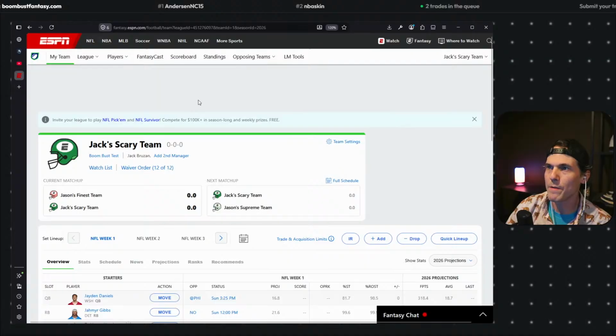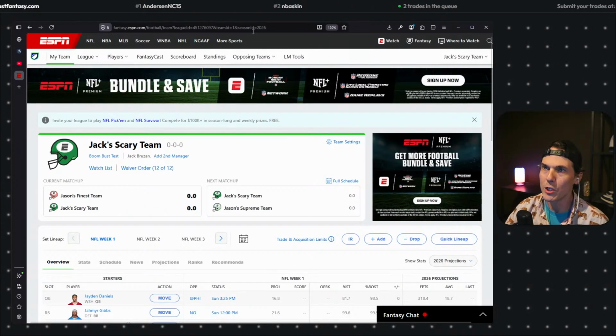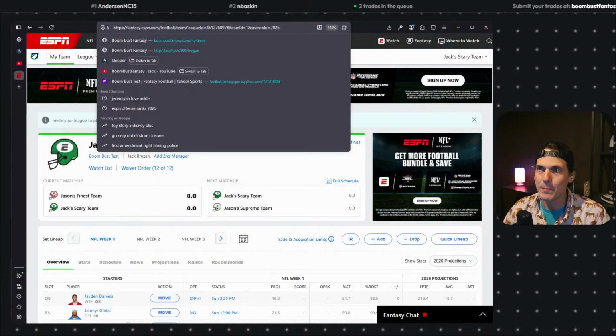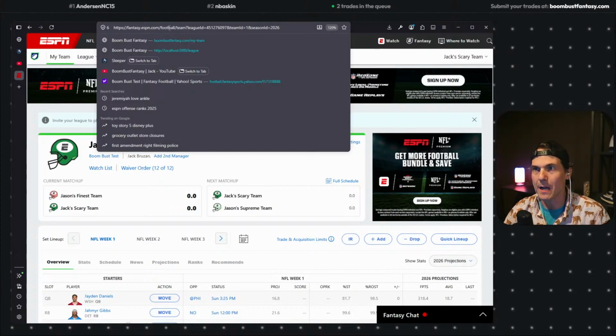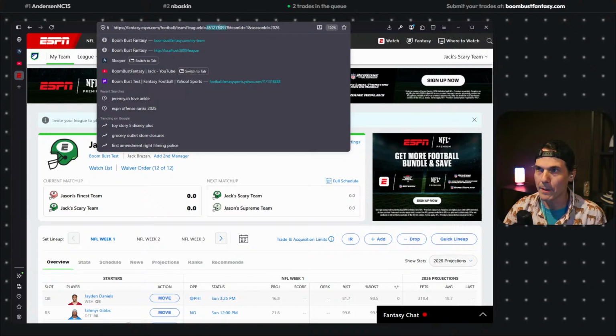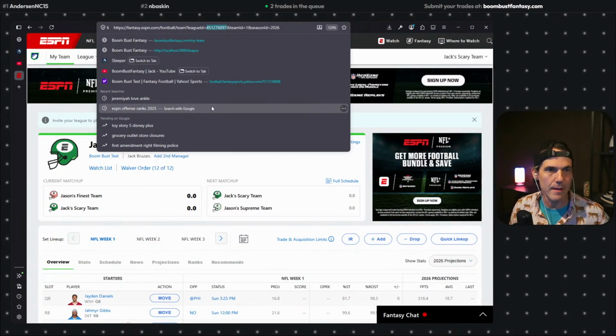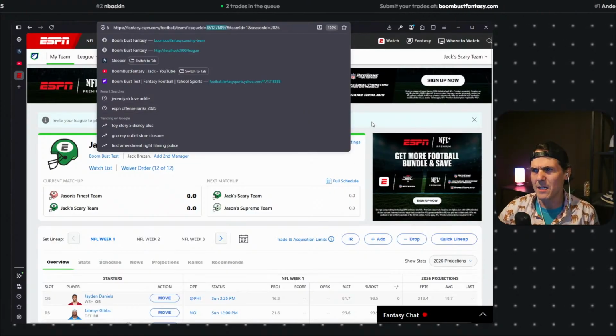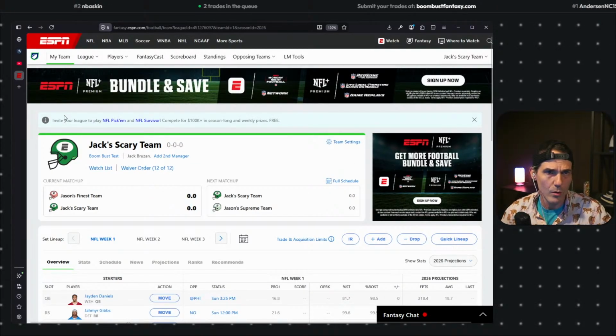Here's another browser where we've got an ESPN league loaded. You can check the league ID. It's right here in the link. So it'll say fantasy.espn.com/football, and then it'll say league ID in the URL. You can copy that and paste it in there and it'll grab it. You can also find this, I think, in your league settings.